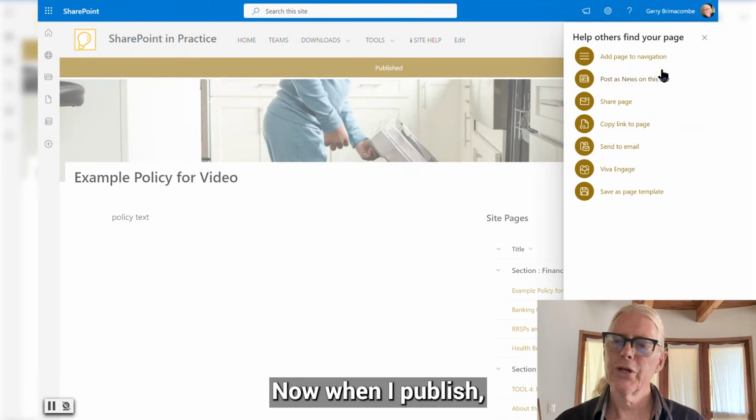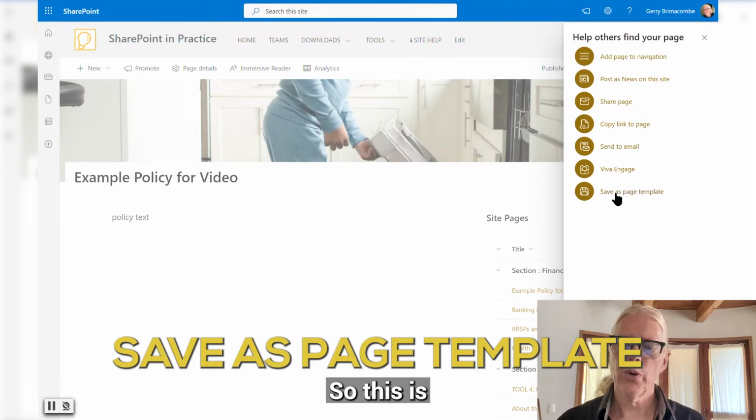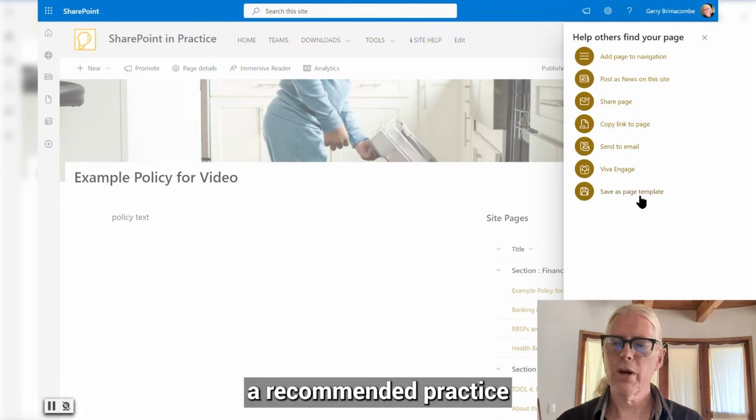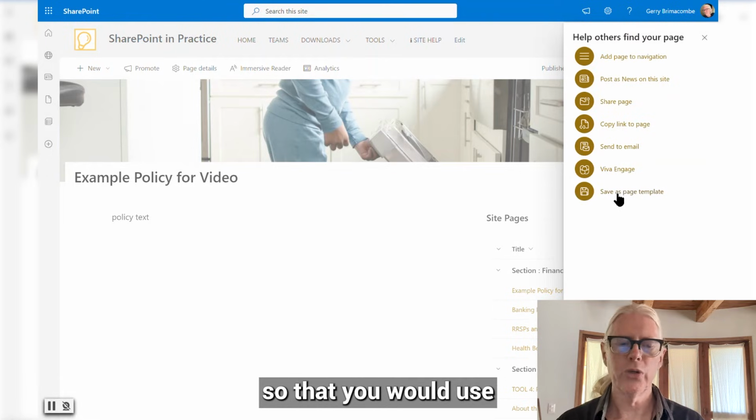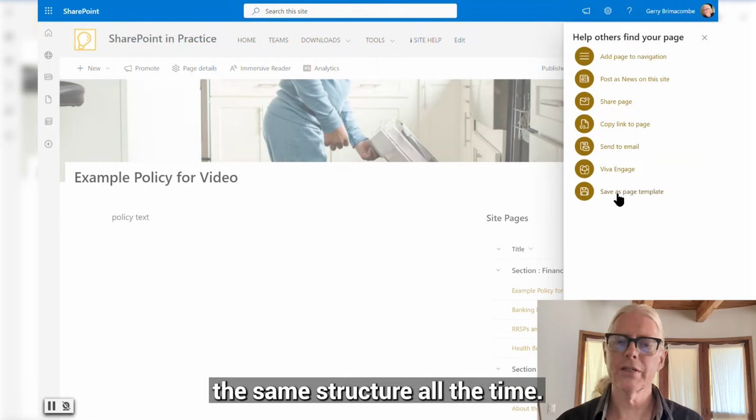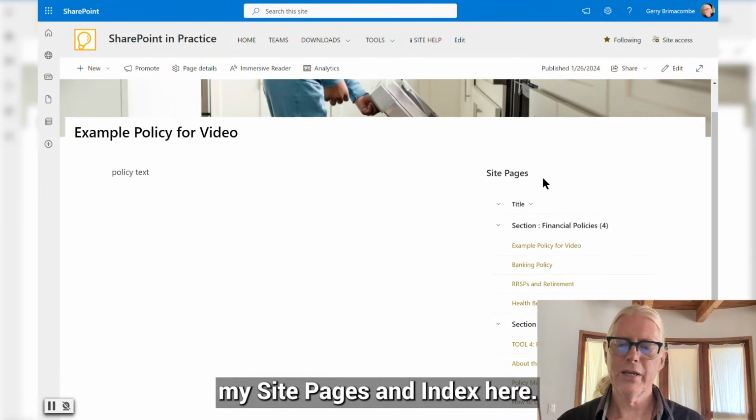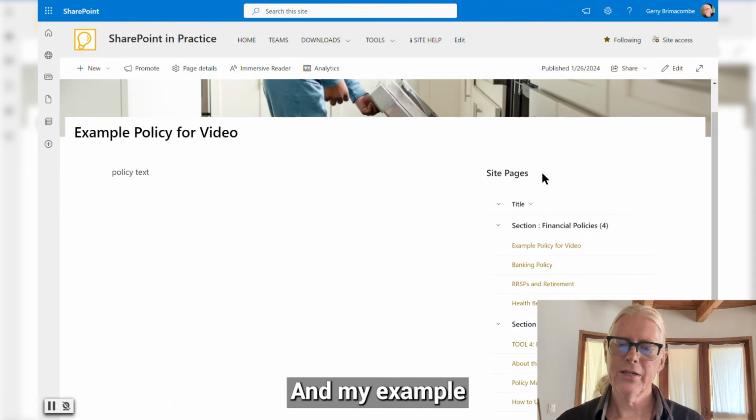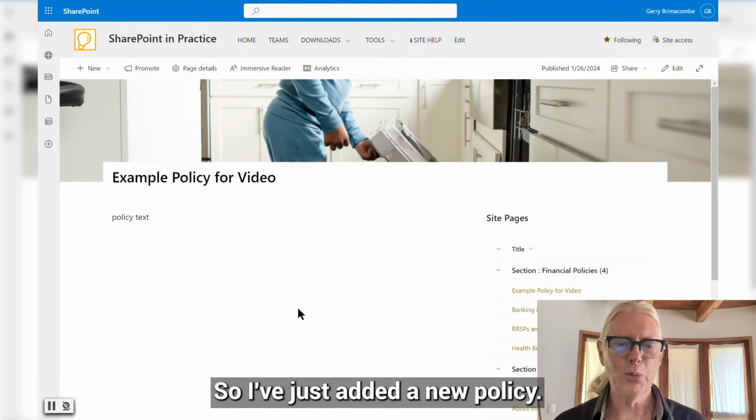Now when I publish, one of the options here is save page as template. This is a recommended practice for these policy manuals: create a template page so that you would use the same structure all the time. I'm not going to do any of that right now, but notice I'm seeing my site pages and index here, and my example policy for video shows up. So I've just added a new policy.